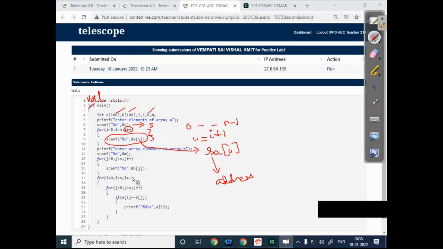Very nice. Then what am I doing? Just like with i equal to 0, now he is using j equal to 0, which is fine. You can still use i if you want. For j equal to 0, j less than m, j++. Same way. So till I am filling up all the elements of the array B from 0 to m minus 1, because j has to be less than m. Till then it will keep reading, and for reading I have to always supply the address.